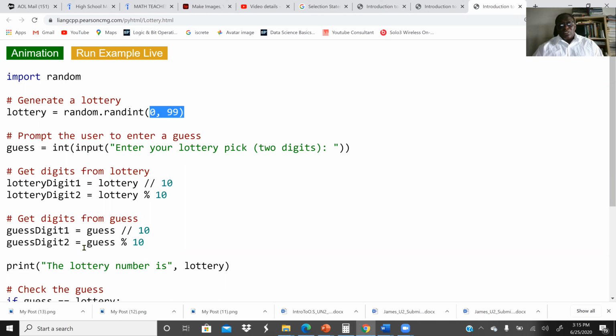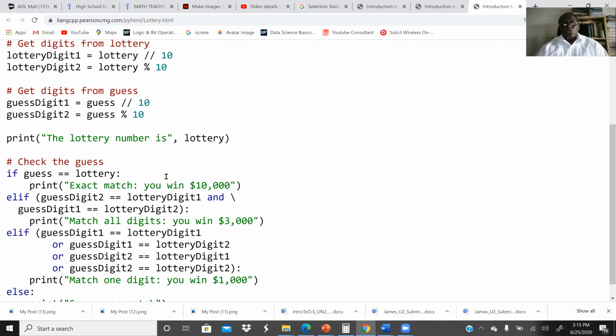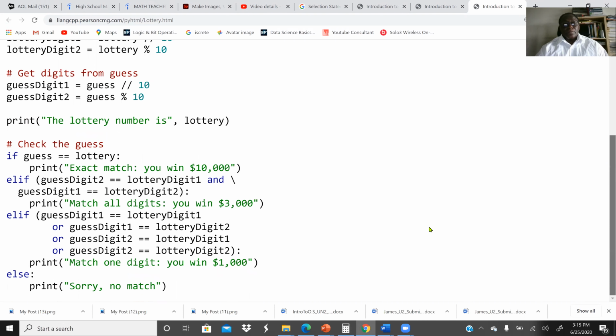Then I'll go to the second guess digit. So we say guess divided by 10, and also we want to get a 2 digit there. After we get the 2 guess digits and the randomly generated lottery digits, we're going to print that. So we say the lottery number is lottery, but we have to start with a guess.